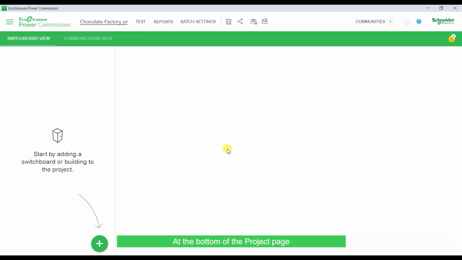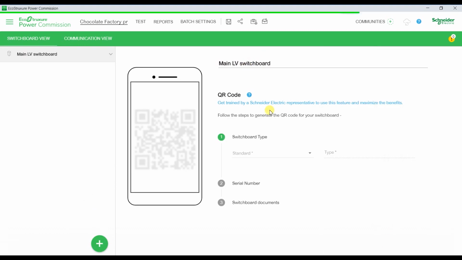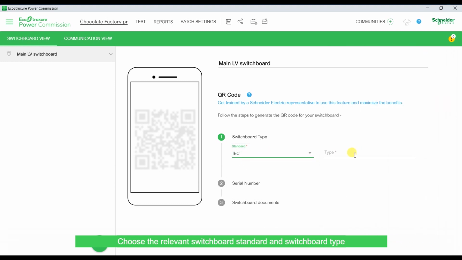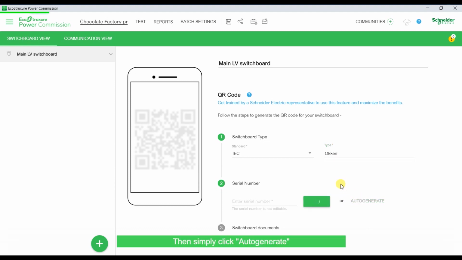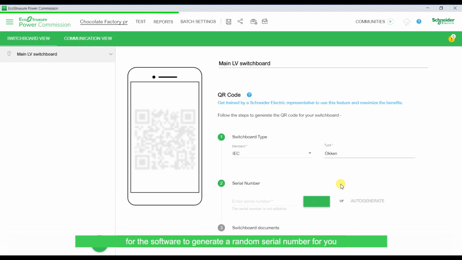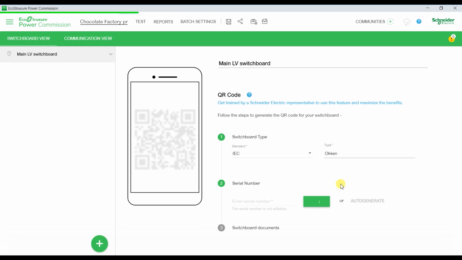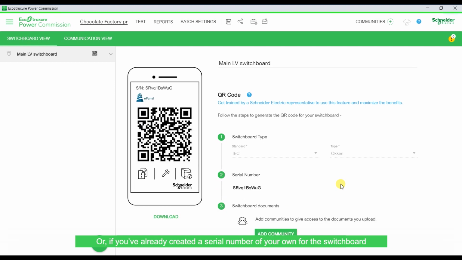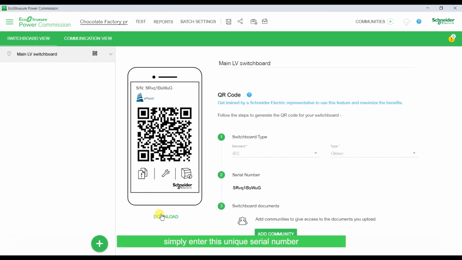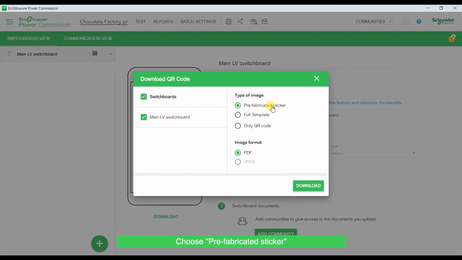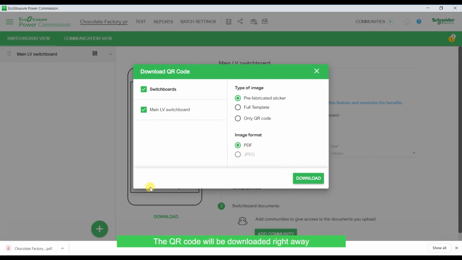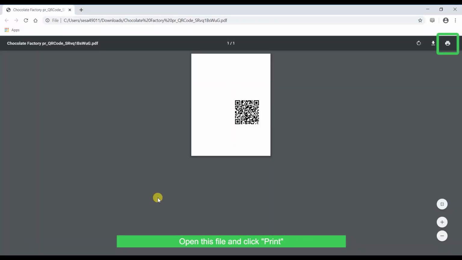At the bottom of the project page, click the plus button to create a new switchboard. Choose the relevant switchboard standard and switchboard type in the drop-down list. Then simply click auto-generate for the software to generate a random serial number for you. Or if you have already created a serial number of your own for this switchboard, simply enter this unique serial number. Click download. Choose prefabricated sticker. The QR code will be downloaded right away. Open this file and click print.